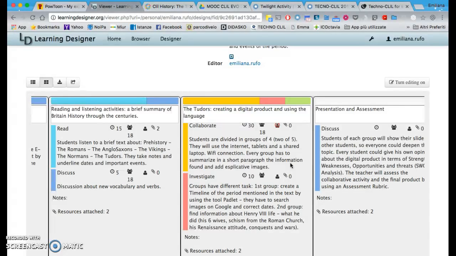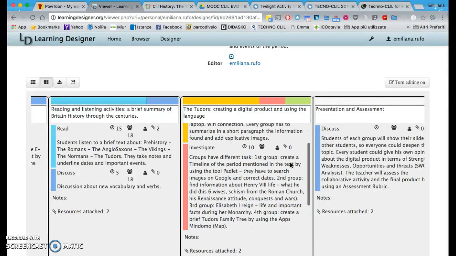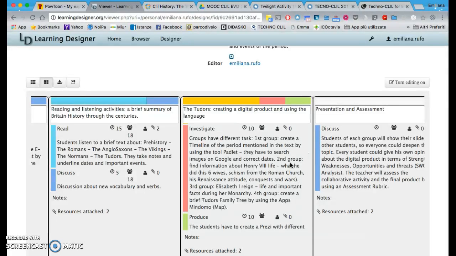I divided the class in groups. They will use the internet, tablets, and a shared laptop with a Wi-Fi connection and an interactive monitor in class. Each group has to summarize in a short paragraph the information found and add explicative images. So groups have to work on different topics. For example, the first group has to create a timeline of a period mentioned in the text. They have to search images on Google and correct dates.